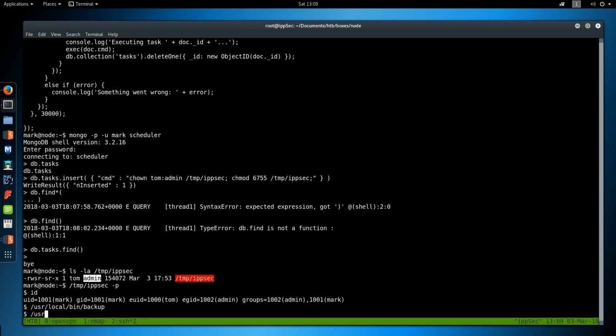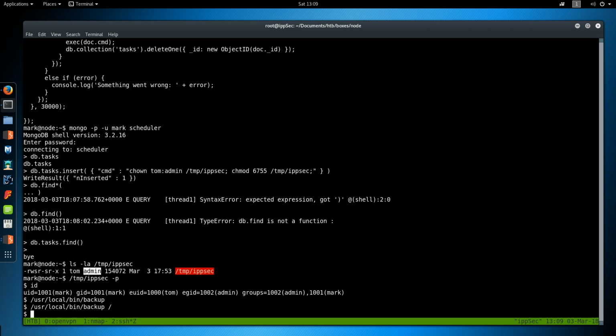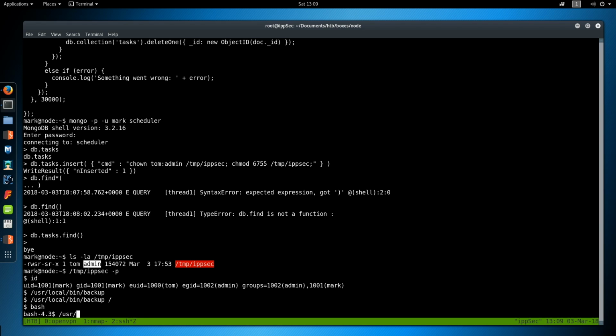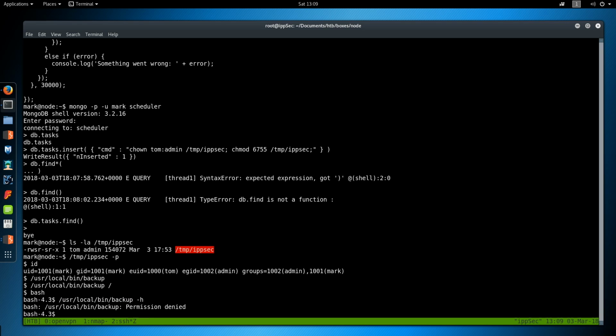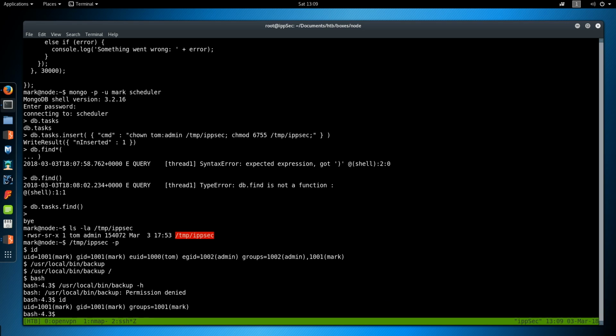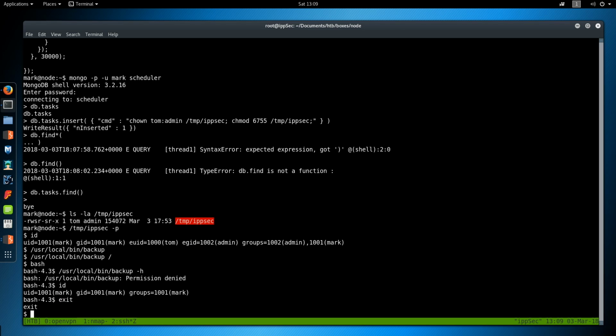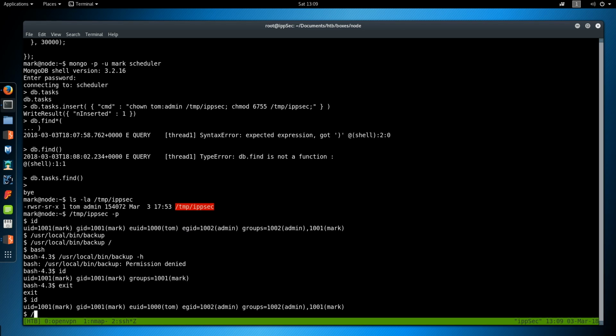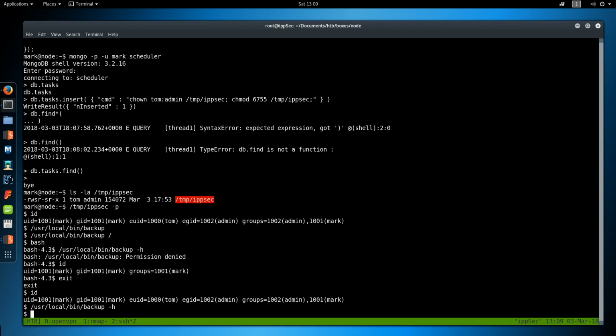And we get nothing. Local bin backup, slash, still nothing. -h, permission denied. Oh, when I did bash, it removed it. User local bin backup -h, still nothing.